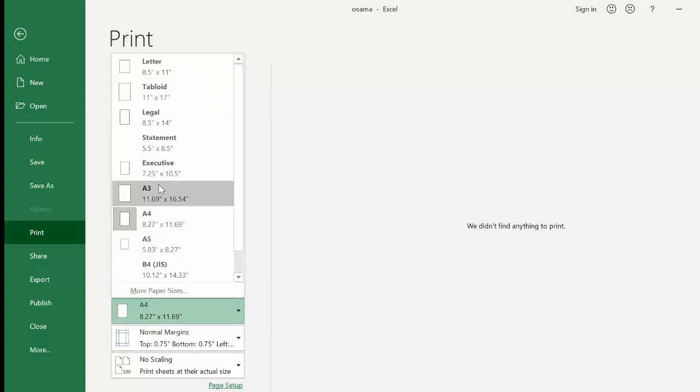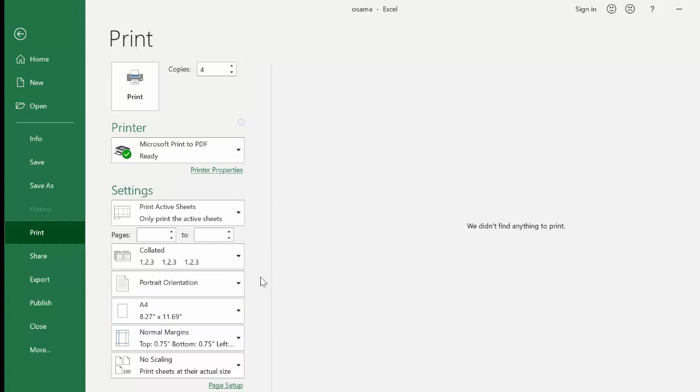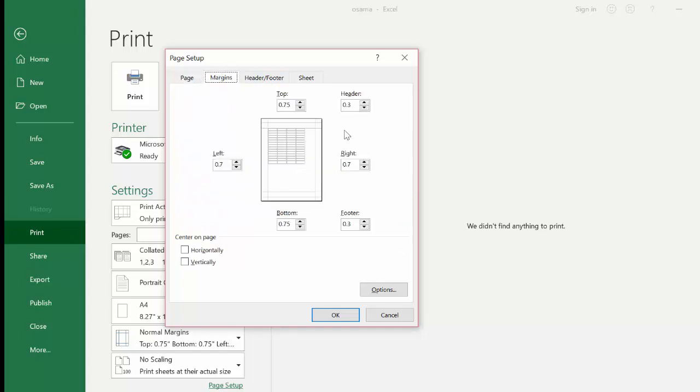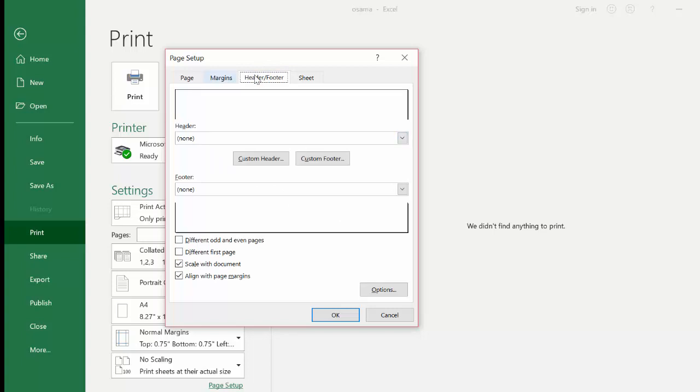Make it A4, A3, letter, or anything, just from here. And here we have page setup at the bottom. In the page setup, also you can change the page orientation. For example, you can change the scaling of the page from here. You can change the type of the paper, A4 or anything, just from here. You can change the margin as well from all directions, from top and bottom, right and left. Header and footer, you can change it, just customize header or customize footer.